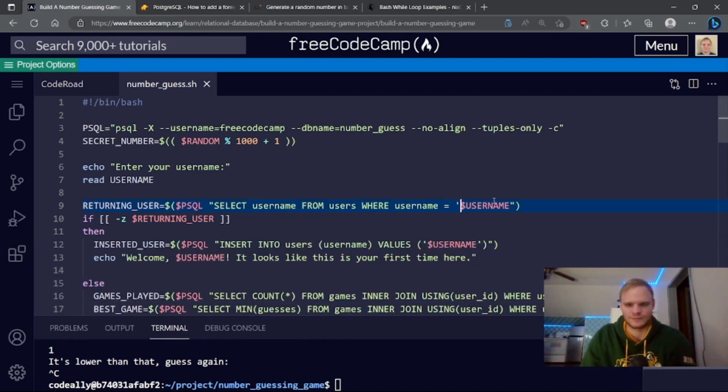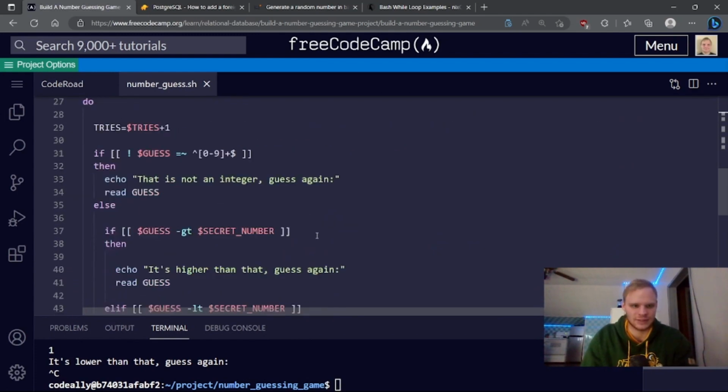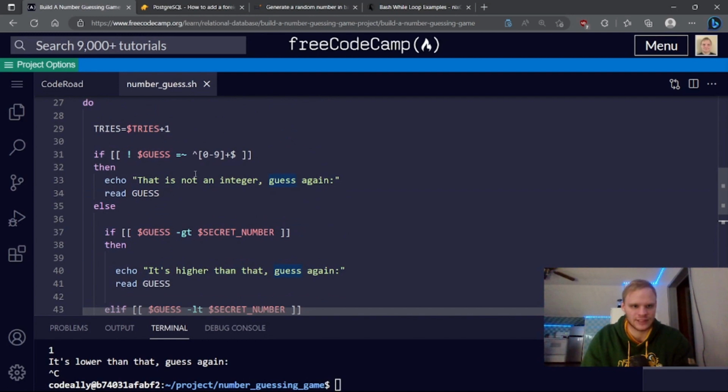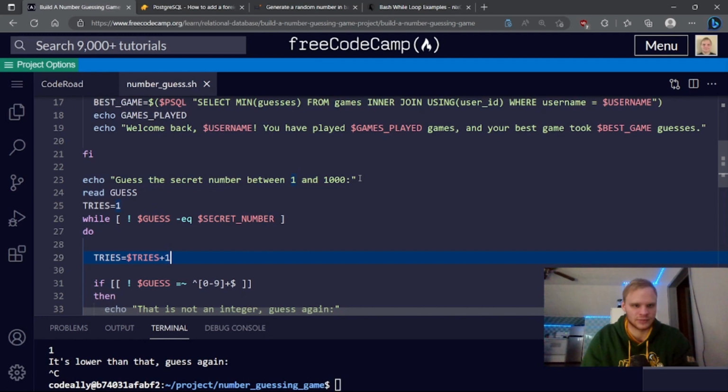Okay, so this username, first of all, needs quotes around it. Now, why was it saying it's lower than that the whole time? Read guess. If guess is greater than, then say it's higher than. If guess is less than, then print it's lower than that. Guess again. Read guess. I should probably echo the guess so that I know what it is. Yeah, let's do that. Or not the guess, but the secret number. Let's echo the secret number up here. Let's do it here. Echo secret number. Just so I know what's going on.